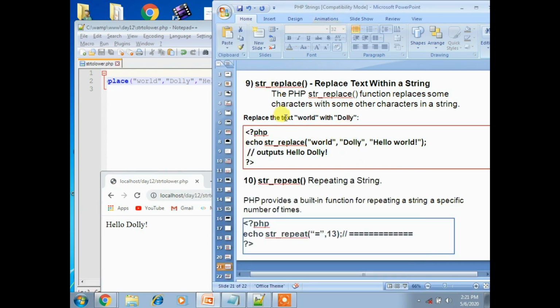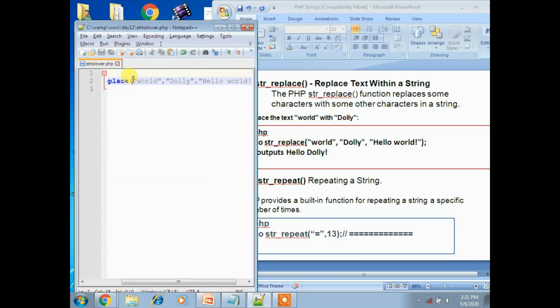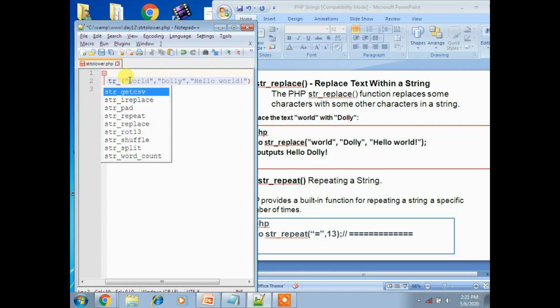Okay, now let's see another function, which is string repeat. So it's repeating a string. PHP provides a built-in function for repeating a string a specific number of times. So if you want to repeat hello 13 times, or repeat a character, or a symbol, or even an image, you can repeat it multiple times. String repeat is also a good function in PHP. You can place str underscore repeat in the place of a string.